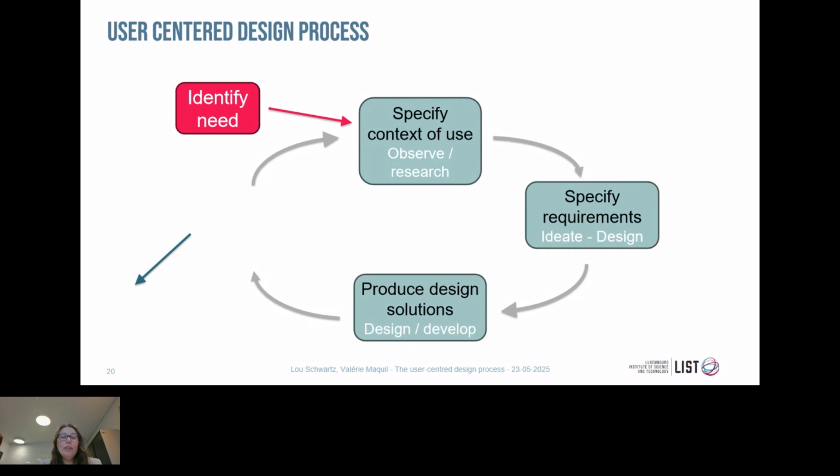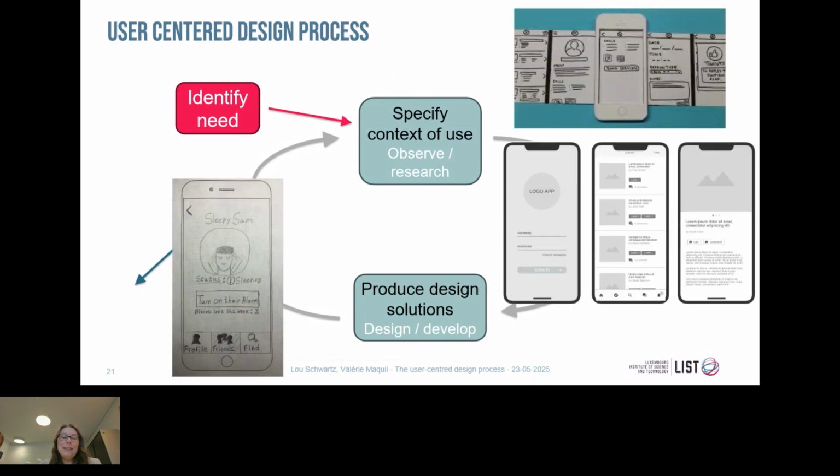Thirdly, designing potential solutions. This iterative phase focuses on the conceptualization and creation of design solutions. Different techniques can be employed, such as sketching, wireframing, and prototyping to explore various design alternatives. The emphasis is on generating a range of potential solutions that align with the previously defined requirements. This is a time to draw how to support users' needs.